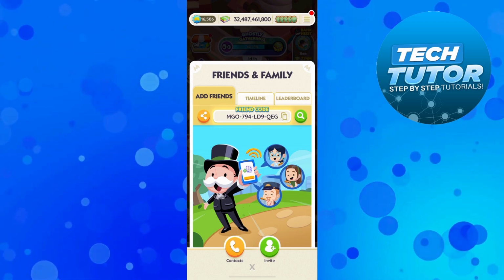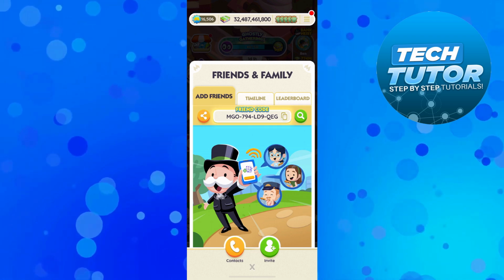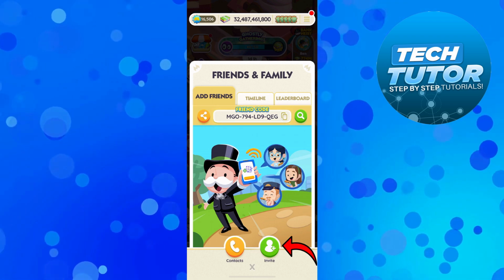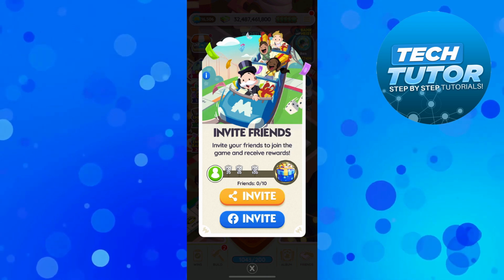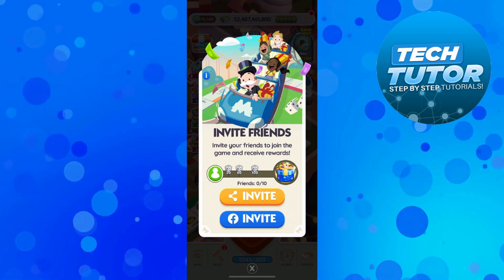So if you look at the top, we've got add friends, timeline and leaderboard. You want to make sure you're on add friends, and then you want to come down and press the green invite button. So what that's going to do is take you to a screen like this. As you can see, there is a Facebook invite button here. So what we can do is give that a press.